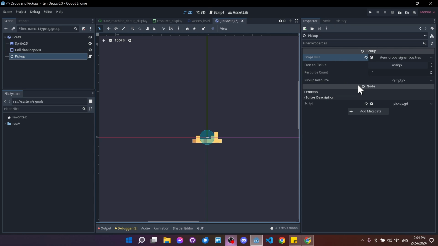Okay, the rest of these are a little bit simpler. So free on pickup is which node do you want to free whenever this item has been successfully picked up. So generally that's going to be the root of the scene. So that's this grass, the rigid body 2D node. The reason it's that is any other child objects get freed up automatically when you free the root. So let's assign the root here, which is grass.